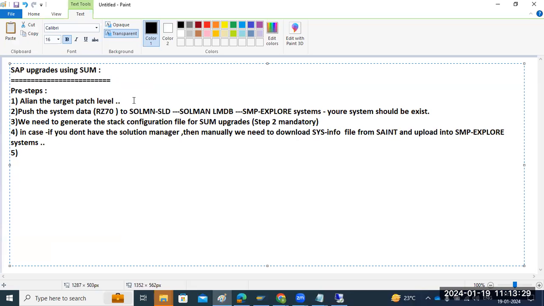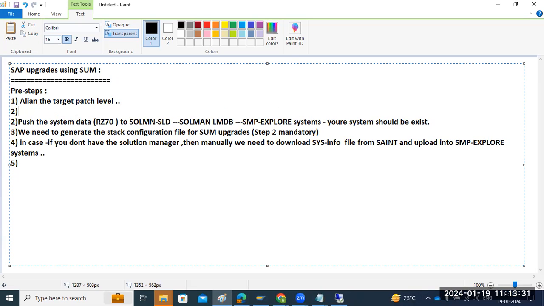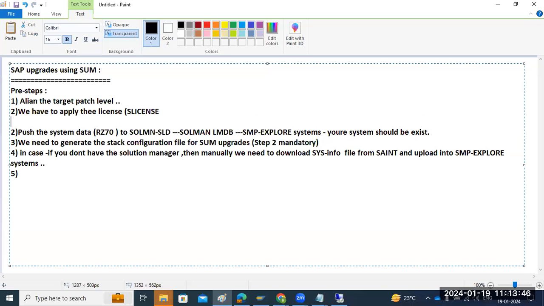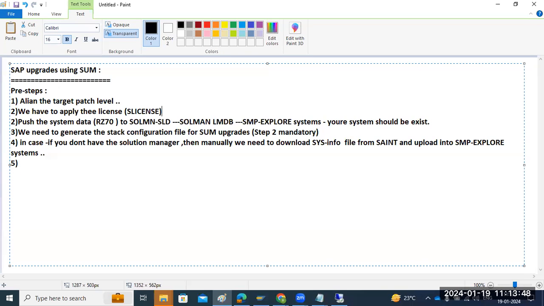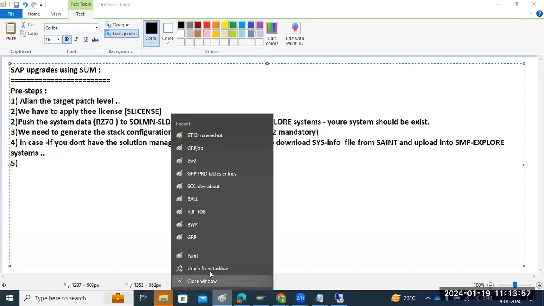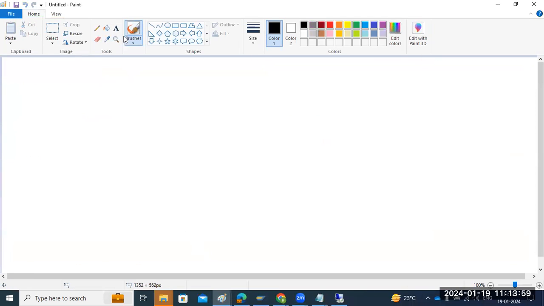Then let me take it here itself, point number 2, license. We have to apply the license here. The license should be up to date. We have to apply the license in the SLICENSE transaction code. SLICENSE is the transaction code where we will apply the license. Now let's discuss SLICENSE.